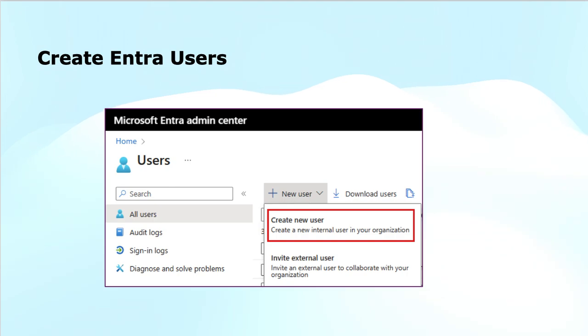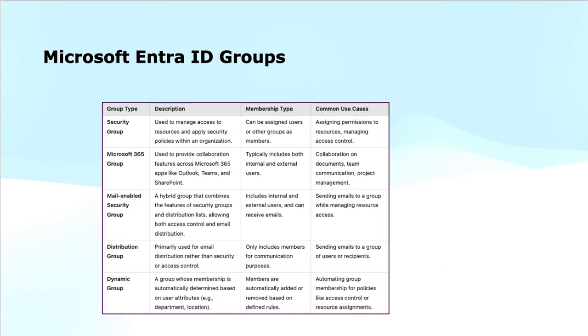Microsoft Entra ID groups are used to logically unite multiple users together to assign the roles or to assign the conditional access policies, and many more settings can be applied, configurations can be applied to the groups, and then they are inherited to all the members of the group.